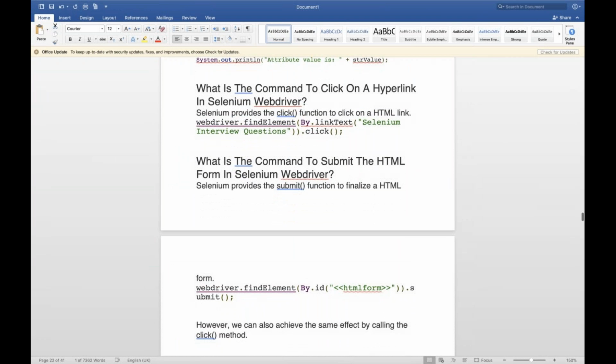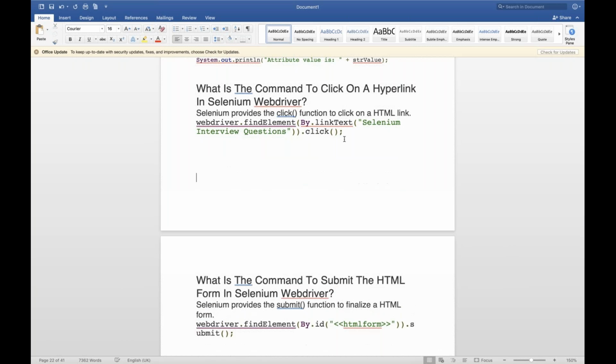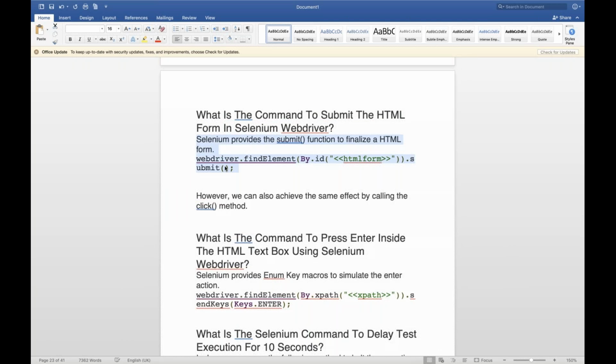Now what is the command to click on a hyperlink? Simple dot click. You can do it, and with the help of JavaScript also you can do it. What is the command to submit the HTML form? Simple, the dot submit method is there, and the dot click method is also there. You can call the dot click method on a specific button to submit the form.